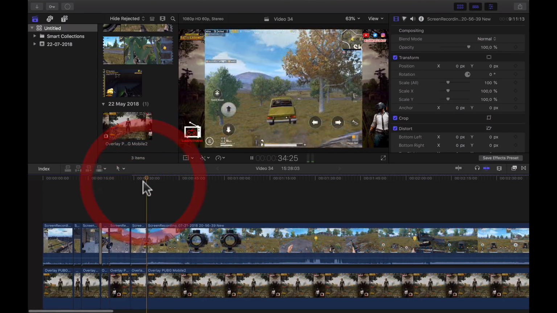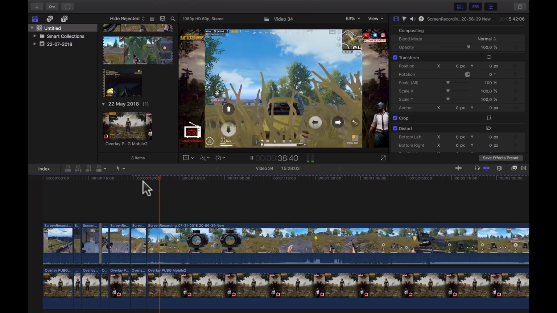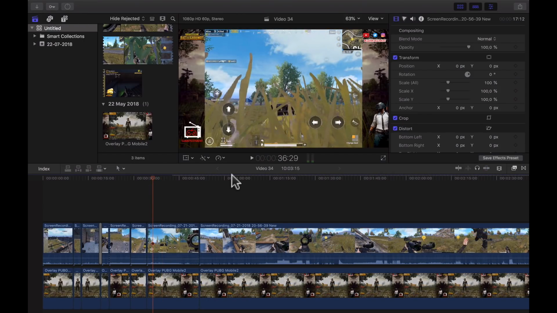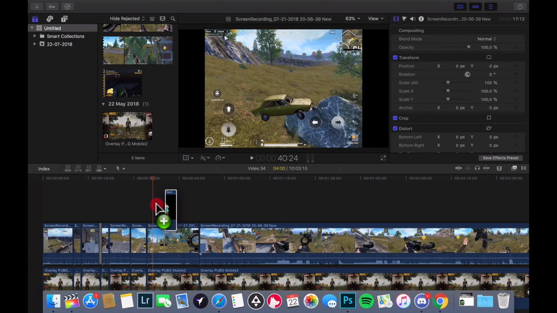Now let's try something a little bit more complicated. I crashed my car, so this is a perfect moment to have a feels bad Wadu moment. For this type of effect, you want to use PNG or files that don't have a background. We are going to put Wadu here.